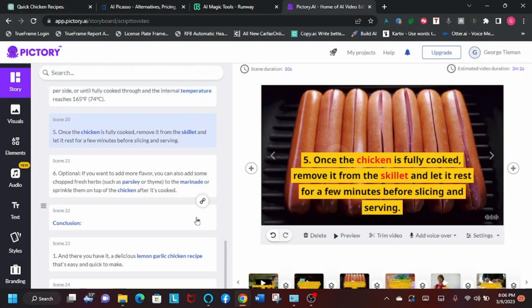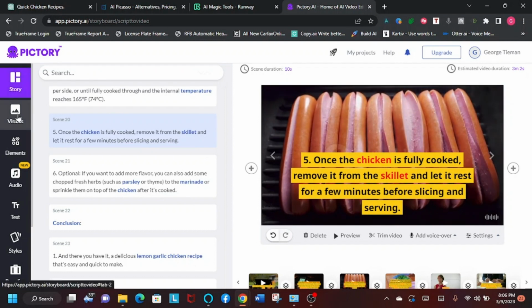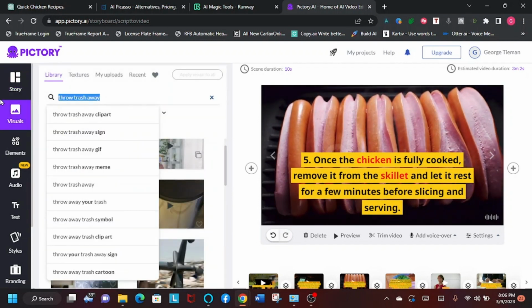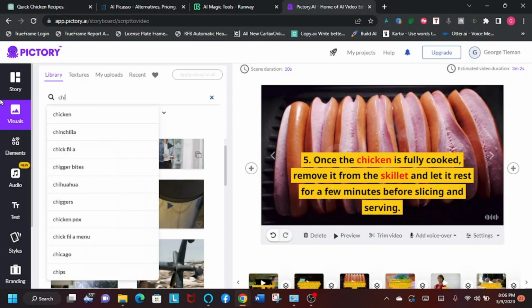Once it's fully cooked, remove from the skillet. So you've got some hot dogs there. We're going to change that. And this, I'm going to put chicken in the skillet because that makes more sense. I want to see it done.